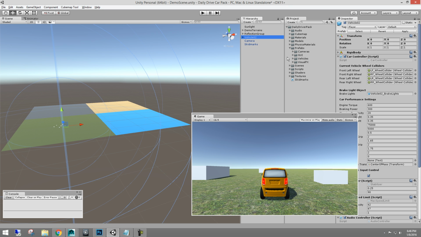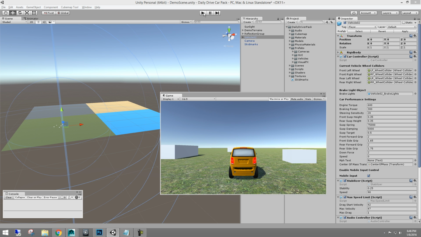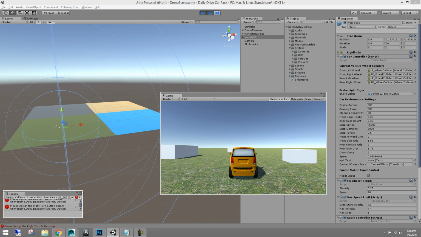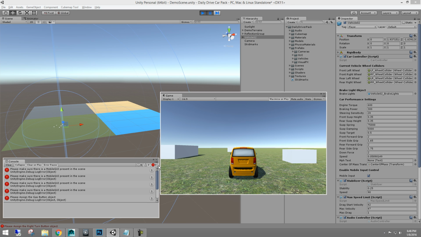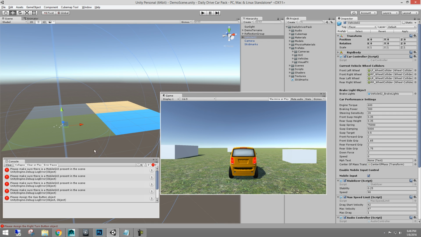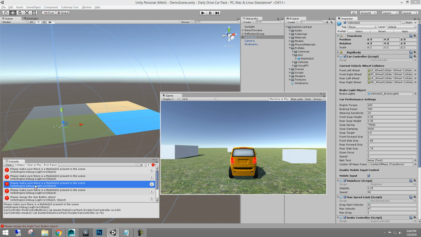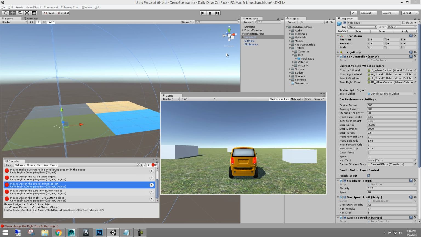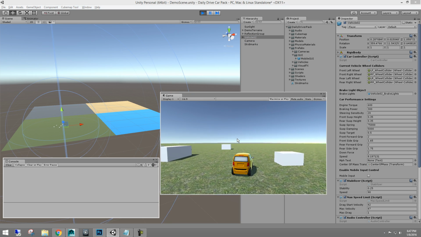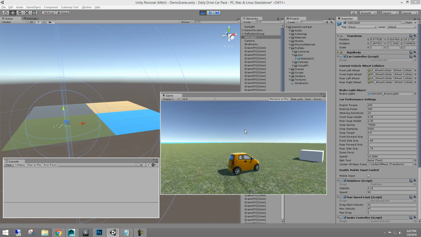You don't want mobile and you want PC, turn those off. If you leave mobile input on, it'll give you debug log errors, not just asserts, but smart errors that my scripts will tell you. Please make sure there's a mobile GUI present in the scene. So it just tells you that, hey, I need to drag in the mobile GUI object. It also tells you please assign the brake button object and all that. Those are the things that exist inside of the mobile GUI object. So just uncheck mobile input if you're not using mobile and you don't have a mobile GUI, and then the PC stuff will work immediately.